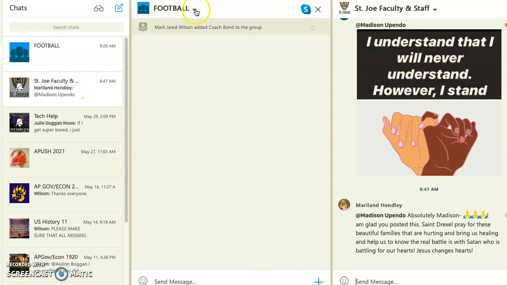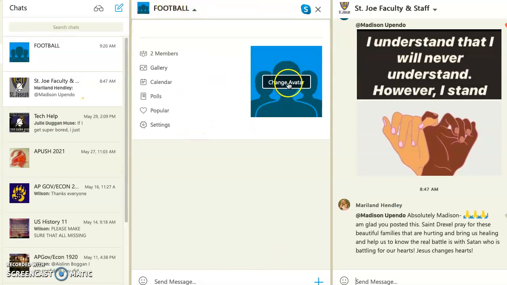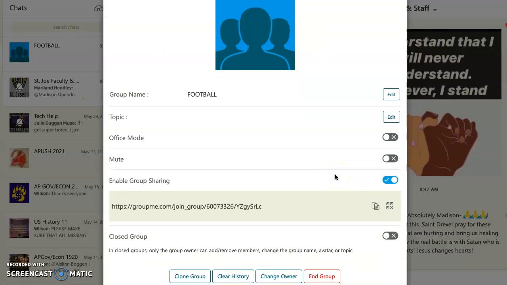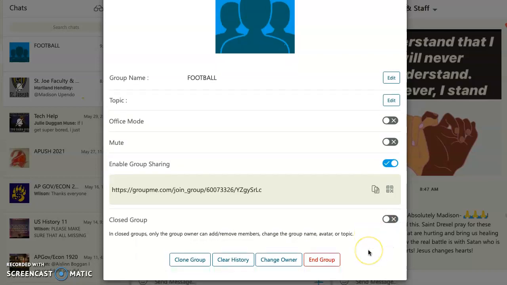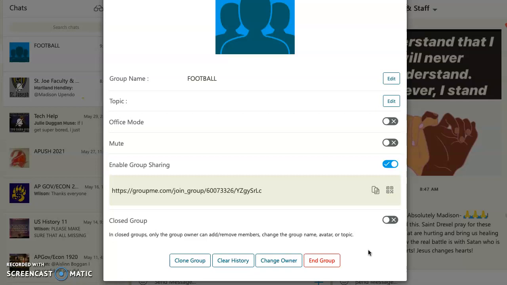Now on that screen where we're creating our group, we can put a picture in here for our avatar. And if you go to the settings, you'll be able to scroll down here to enable group sharing. So we leave that on. And then down here at the bottom, closed group. You want to leave this as a closed group. That way the kids can't add people and parents can't add people that don't belong in the group. And once that's all set, that's really it.